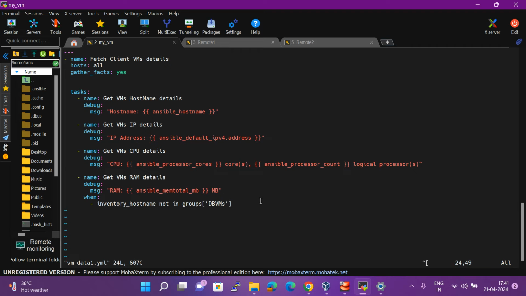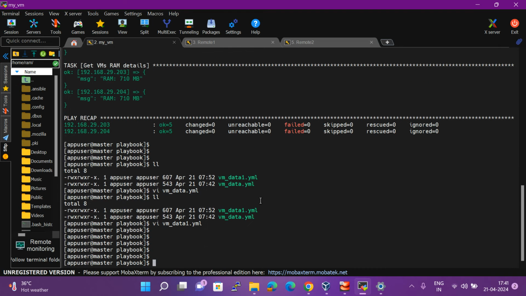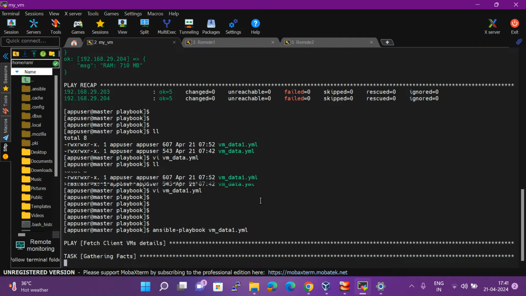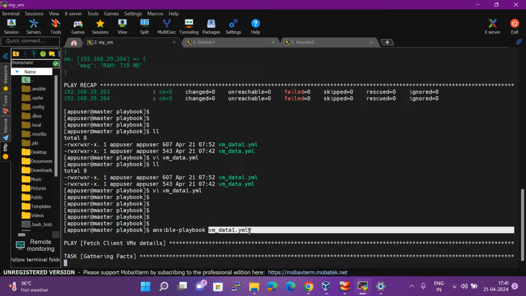Now let me run this playbook also. Let me see what happens, whether it will work or not. I run the same command again, ansible-playbook and my playbook name, vm_data1.yml. It's running now, so let it execute.